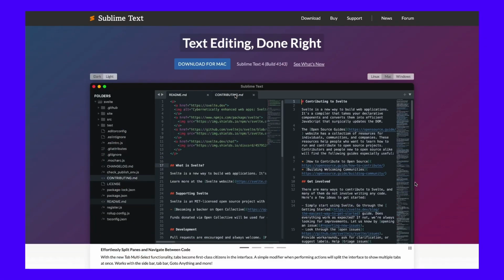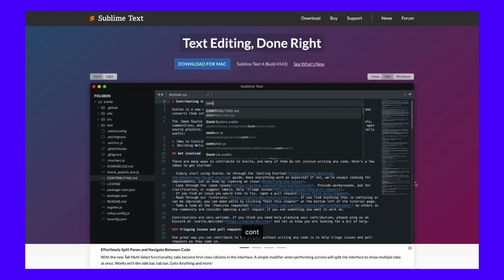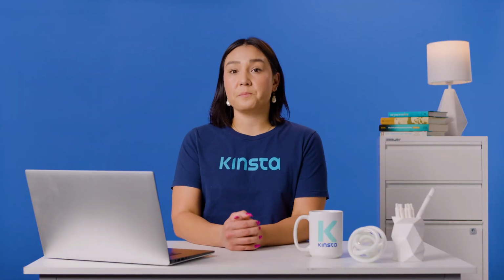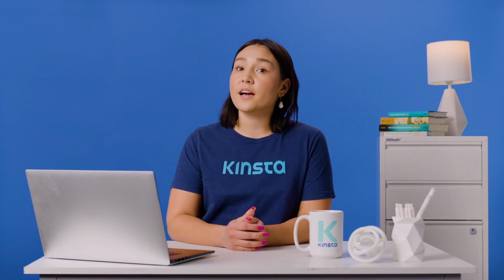Within the wp-config.php file, look for a line that says, just above this line, add the following code. Once you've added the code to your wp-config.php file, save it and upload it back to your server.